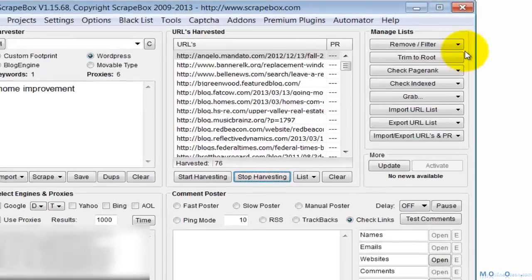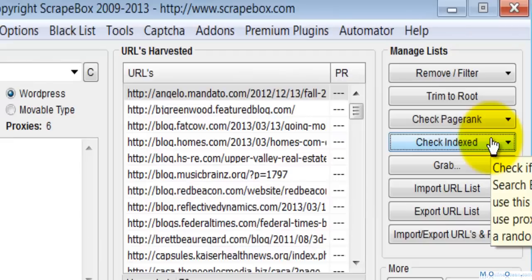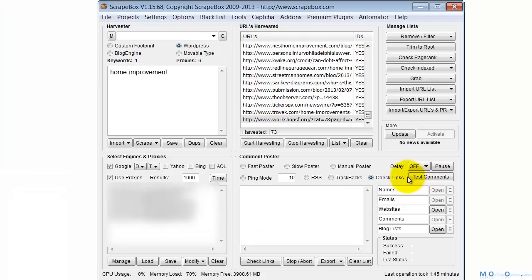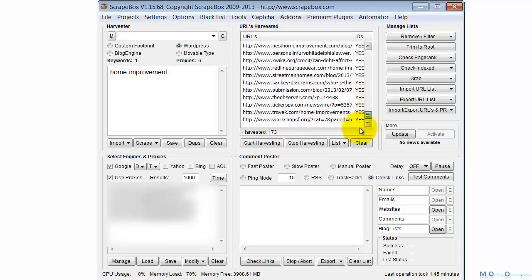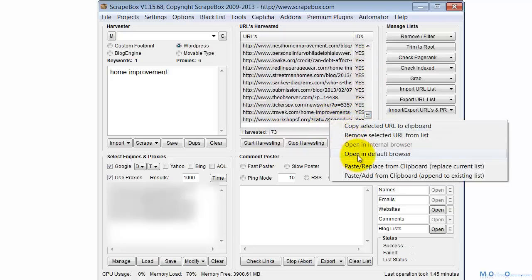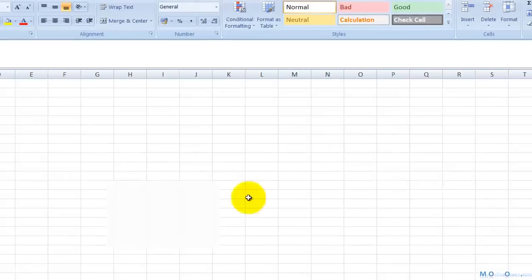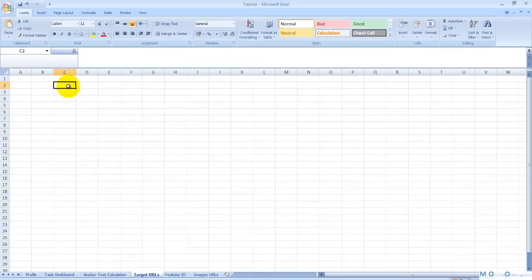Remove duplicate URLs, check the index, and remove those de-indexed URLs. Now here are the URLs that we have. You can export here or just copy directly from here. Just highlight all of them, press shift, right click, copy, and go to Excel and paste here.